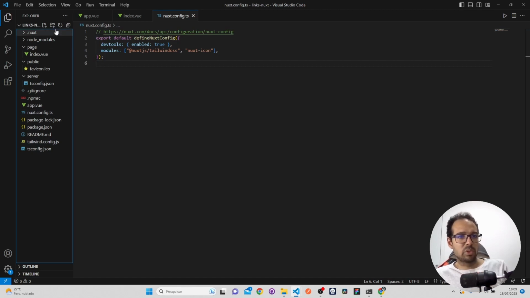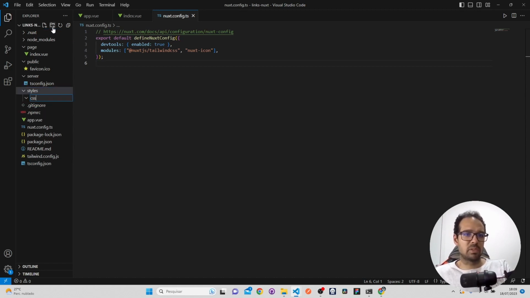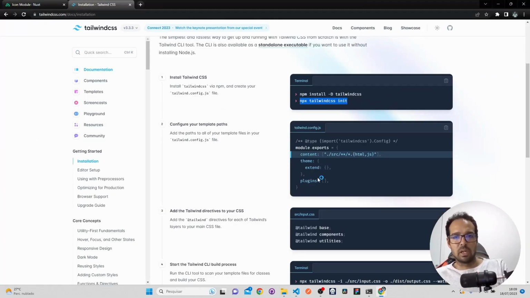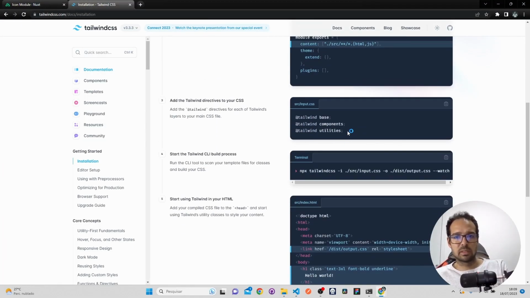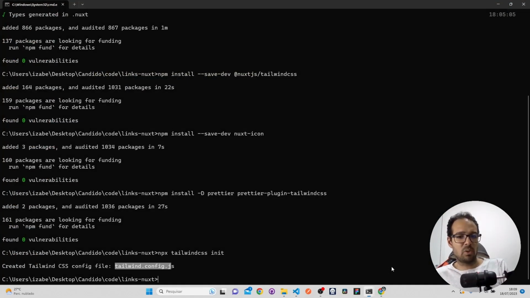I'm also going to add here styles, I think it's styles the name, and another folder called CSS, and another one called tailwind.css. And in here, I'm going to copy these. So we have Tailwind base, Tailwind components, and Tailwind utilities. I'm going to save that. And I believe we have everything now prepared.